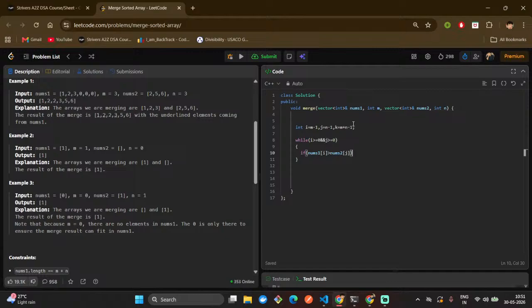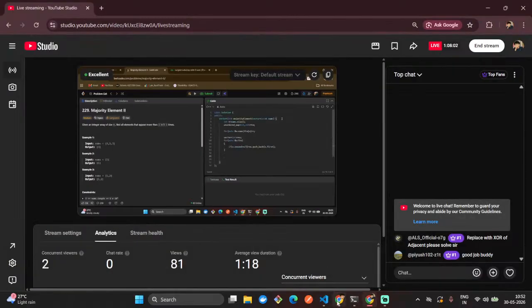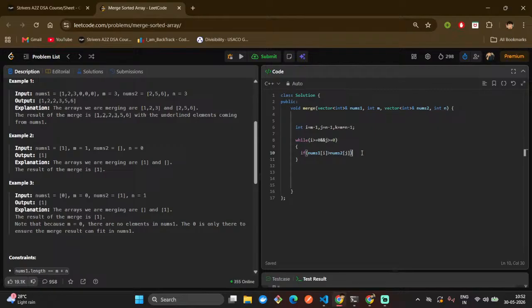Sorry for the inconvenience. So what we can do here is just store in k, right? We store nums1 of k minus minus. Now else, the condition is nums1 of k minus is equal to nums2 of j minus.